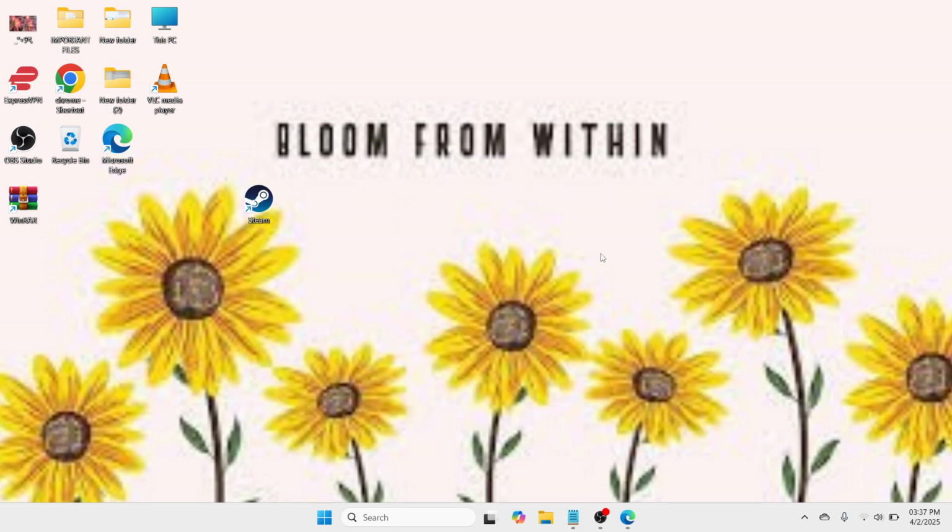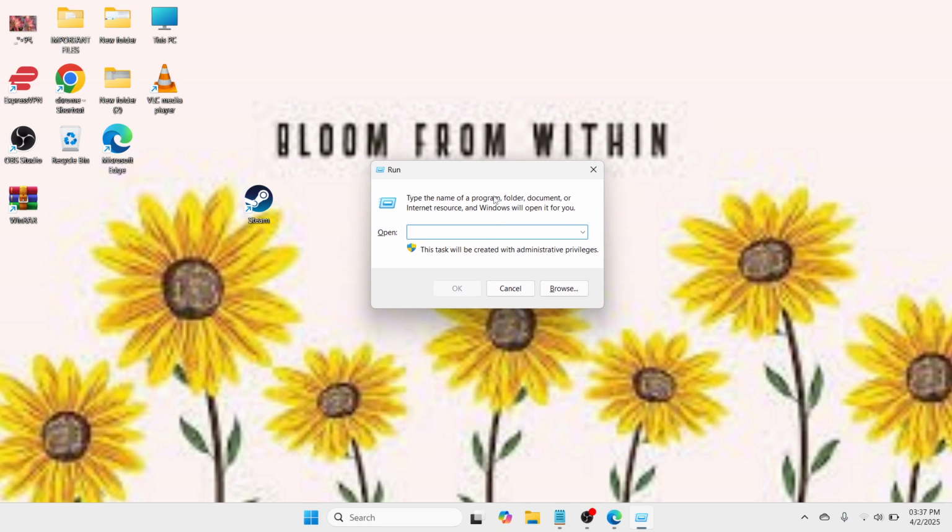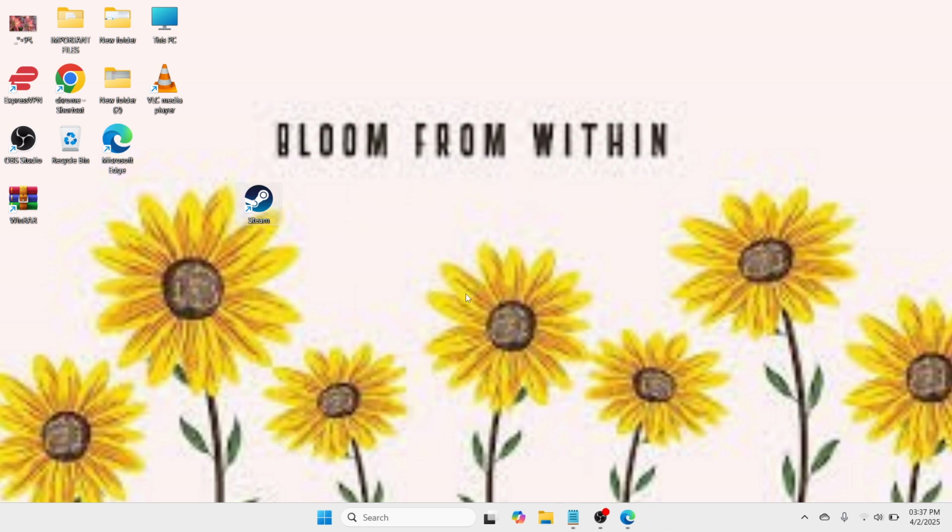The very first step that you need to do is, at the keyboard, press the Windows key and the R key together. By that, you will be able to open the small window called Run, where you need to type services.msc. Again, type services.msc. Once done, click on OK to proceed.